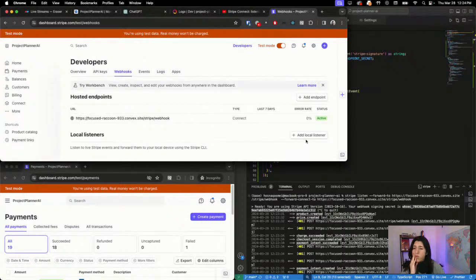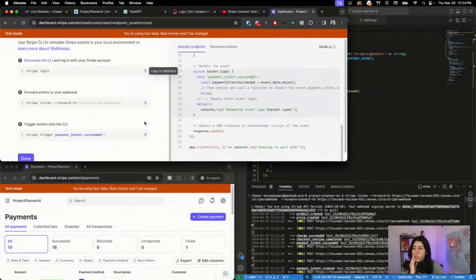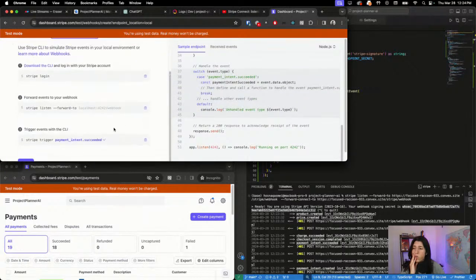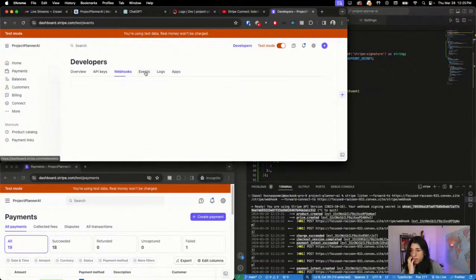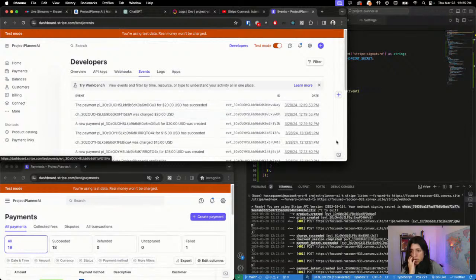Hosted endpoints, local, add a local listener. So the local ones work. I wanted the hosted ones. But does it matter? I think it's the same. But even then, it's not working. Even if I were to do it locally, this one and the local one should be the same. Go to the events tab.